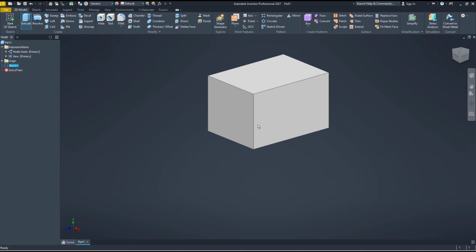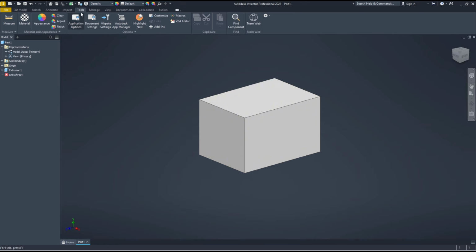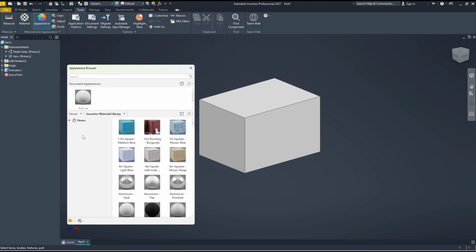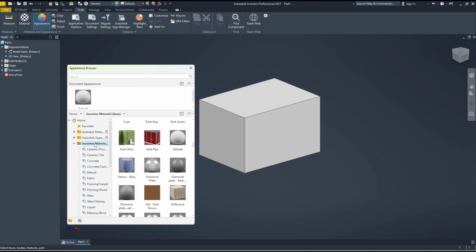After it, you can apply material to this object. So you can go to tools and I will use a branch. I will set it like wood. So you can click plus in home, use Inventor material, and I will set wood.